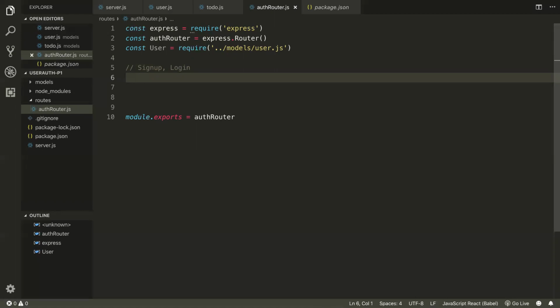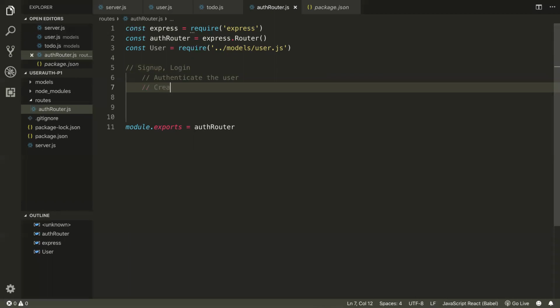When the user hits our main page and wants to log in, these are the routes that are going to be triggered. And what these routes need to do is they need to authenticate the user, and they also need to create and send a token. If these work successfully, we need to create the token and send it to the front end so they can then be logged in and access the other parts of our site that require it.